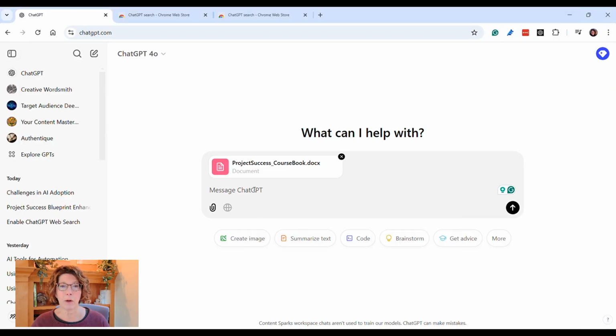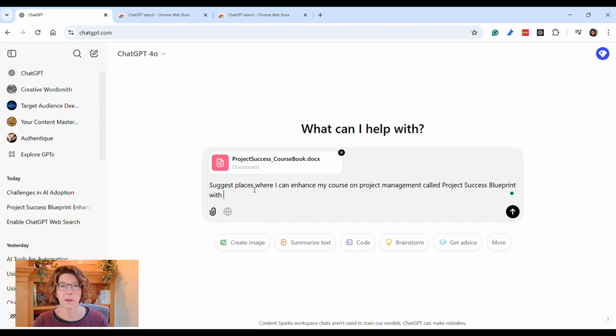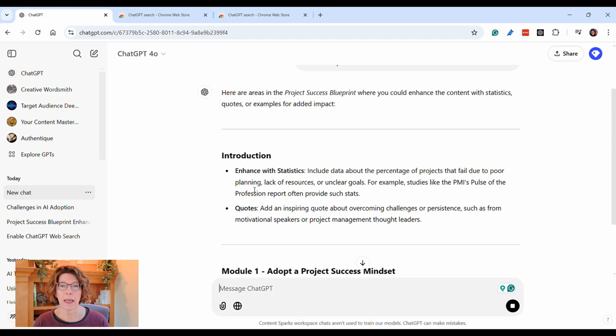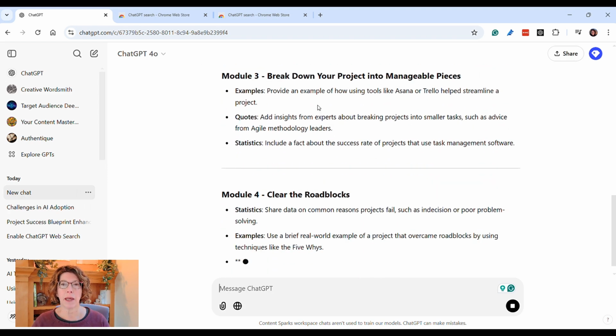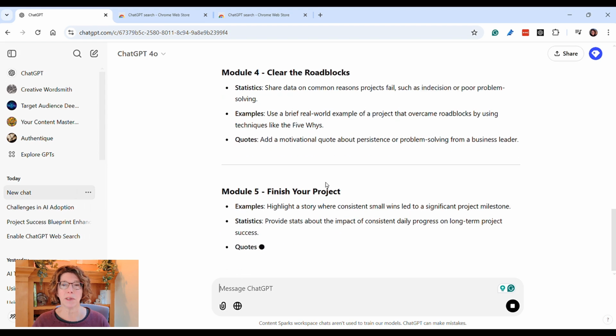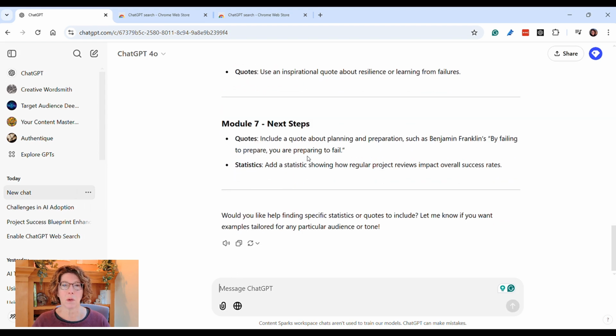And then I'm going to say, suggest places where I can enhance my course on project management called Project Success Blueprint with statistics, quotes, or other examples. Let's say press enter and it's taking a look at it. It's actually looking at each module and different things where I can add quotes and statistics. It's gone through the whole course for that.